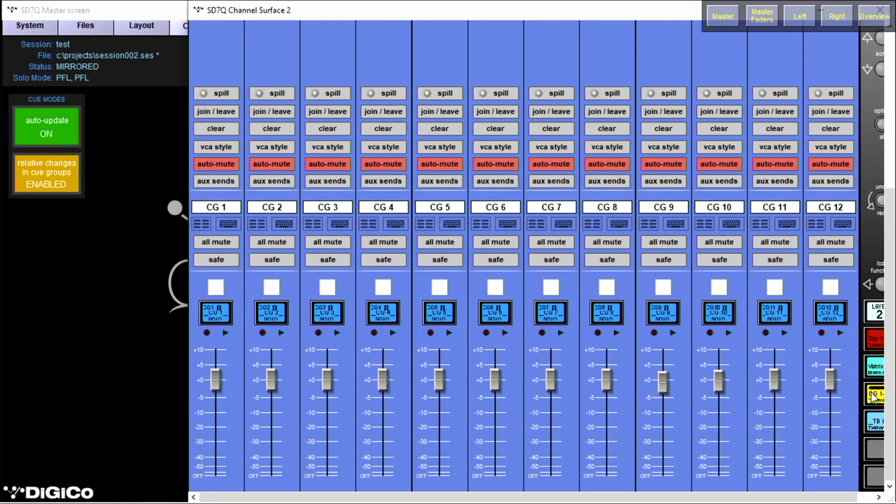So having auto mute on means that our channel mutes are automatically programmed as we put channels into VCAs and take them out of VCAs. And that's all it does. It just makes it nice and easy in that respect. So that is on.